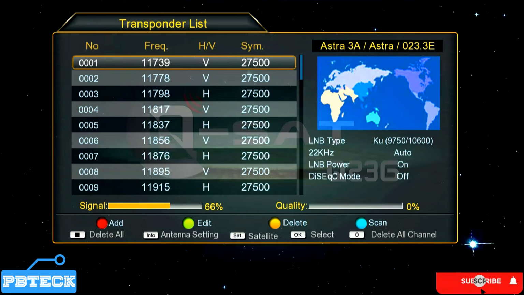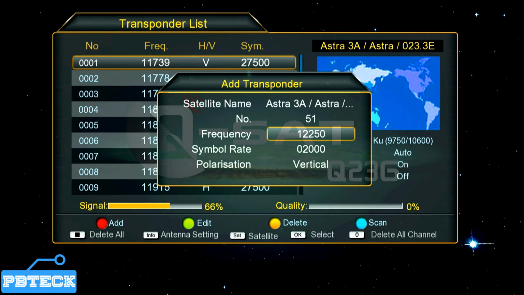12525, and we come to the symbol rate, which is 30,030, and polarity vertical. You press OK, you save, you highlight it, and as you can see, we have the signal quality showing to be 60%, indicating that there is some signal coming out of the satellite dish.